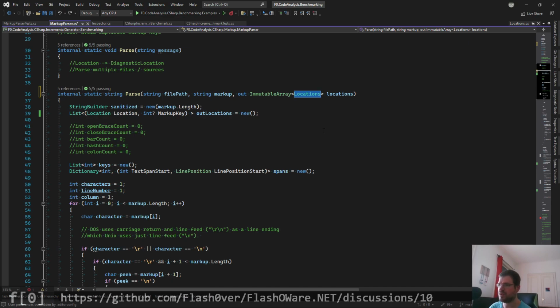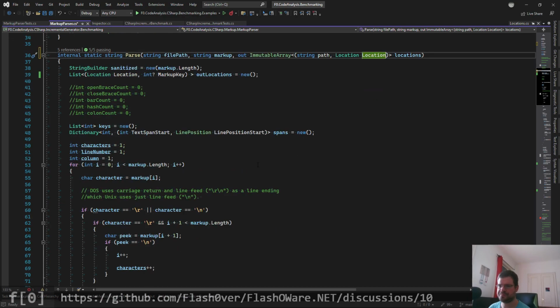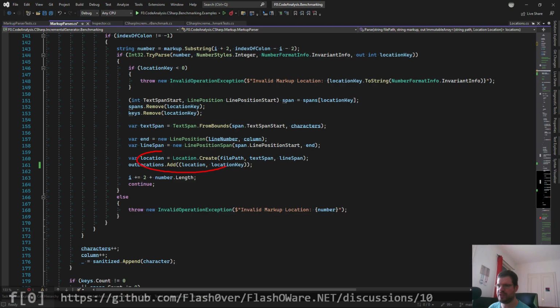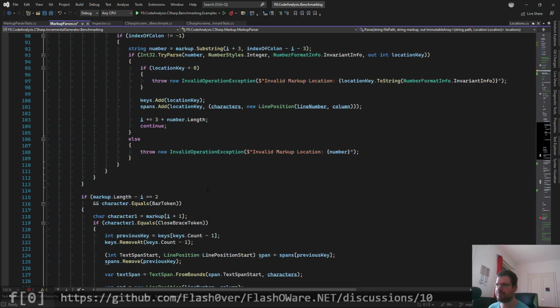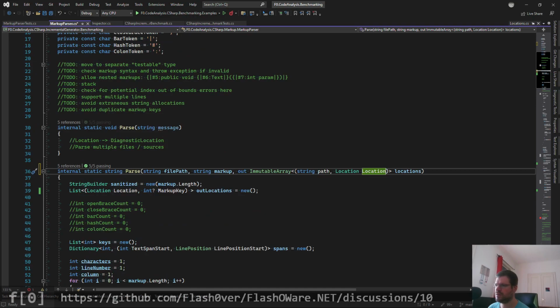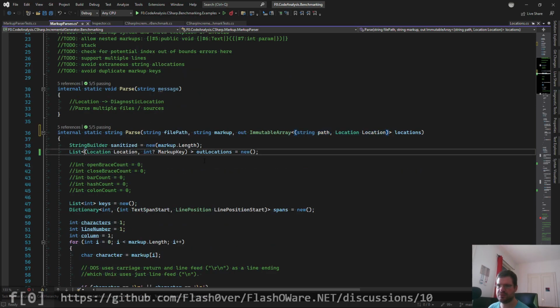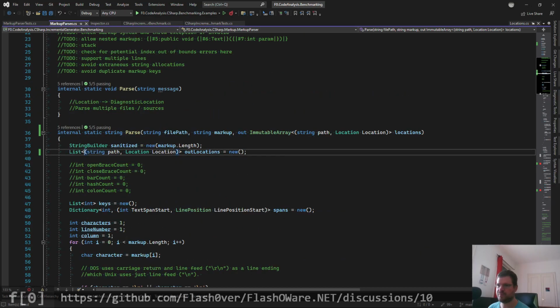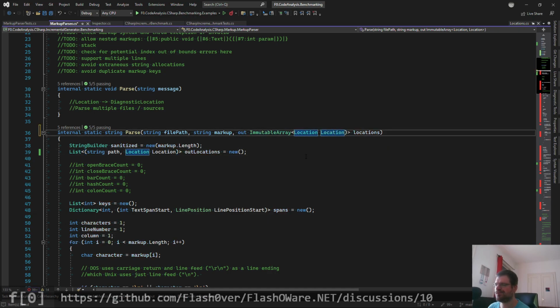So let's make this a location, and I think now we got it, a string path. Because we do create a location out of there already. So let's try this. And so this is, no, this is just a list of locations.